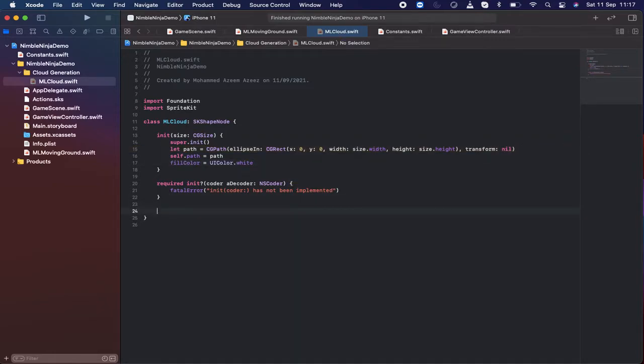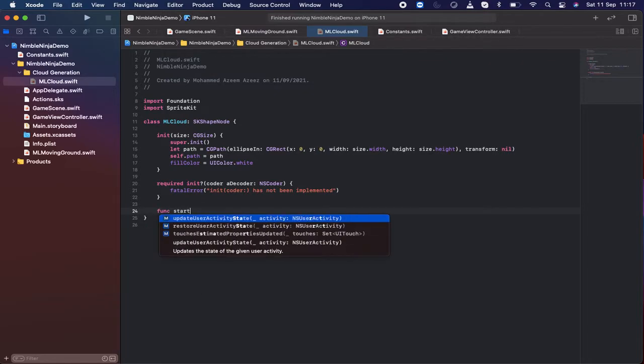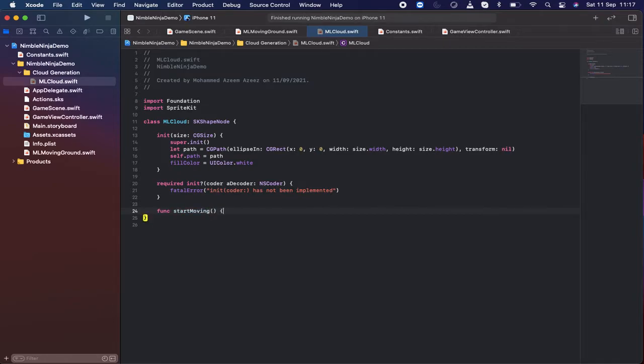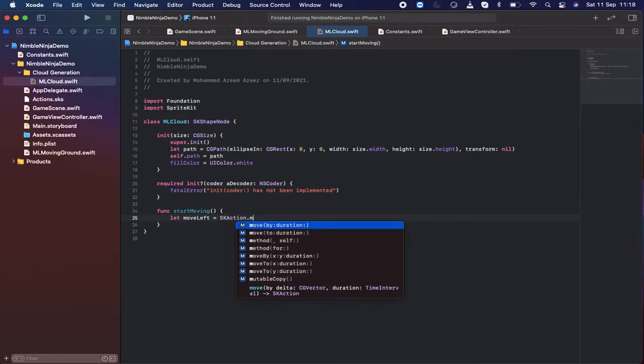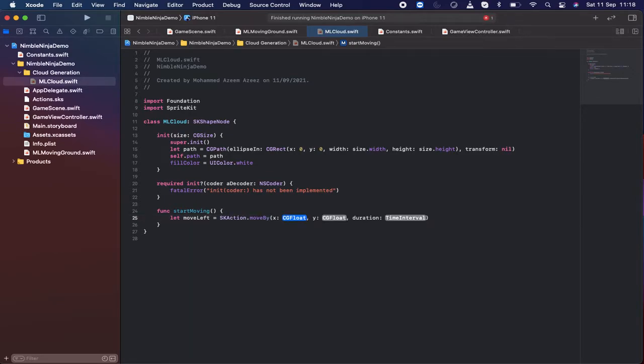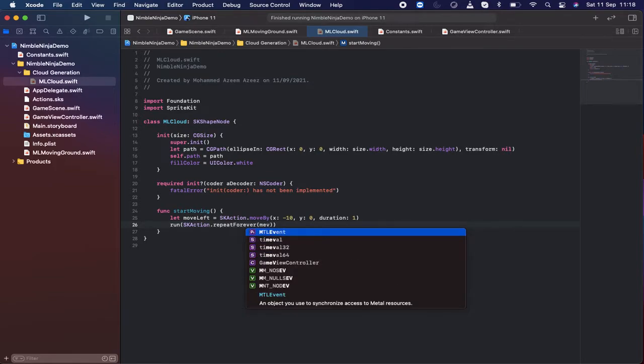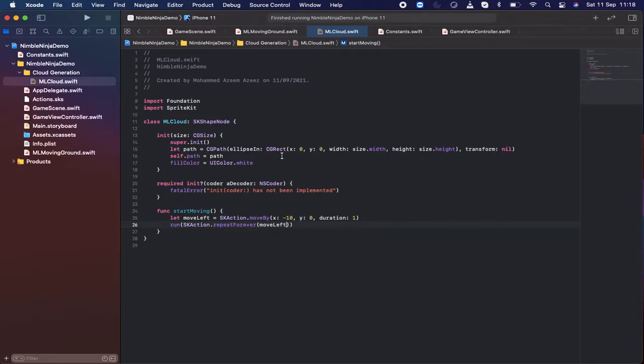And the last thing is I'm going to write a function which is for the start moving. Actually here we are not stopping these clouds. Even though the game is over, the cloud needs to move on. So moveLeft, I'm moving to the left side, so SKAction.moveBy of -10 and 0, and the duration will be 1, and then run, and I want to run this SKAction.repeatForever of moveLeft. Right, so that's for this class MLCloud.